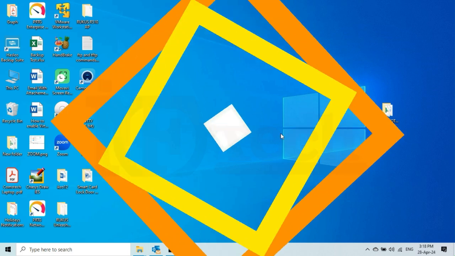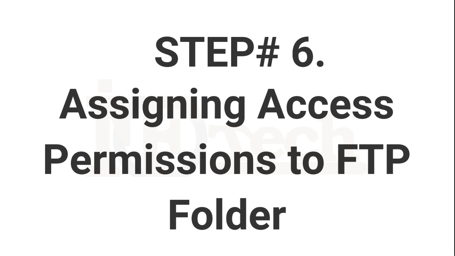Step number 6. Assigning access permissions to FTP folder.